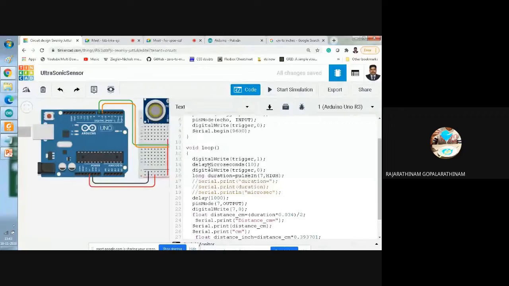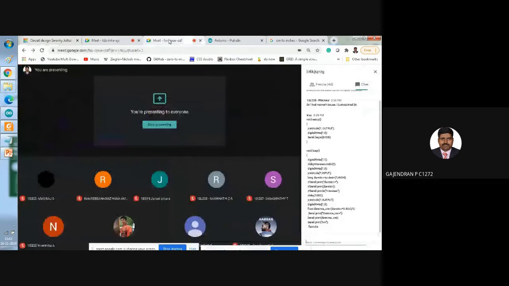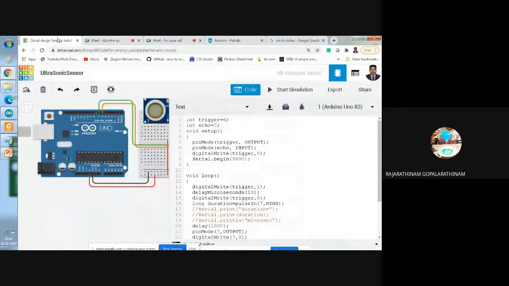Duration. From where do we need to check the duration? We need to check the duration from the trigger pin or the echo pin. Can anyone unmute and answer? From where do we need to measure this pulse-in value, whether it is the trigger pin or the echo pin? Can anyone unmute and answer?